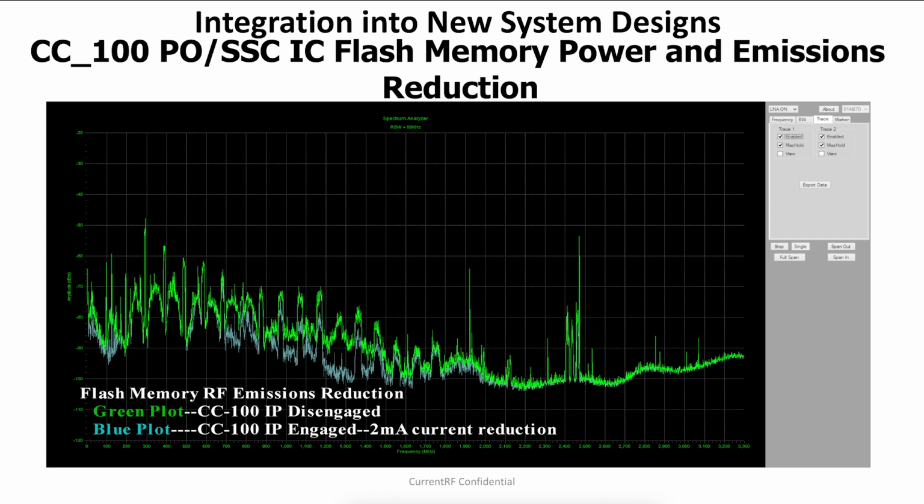The CC100 PoSSC IC and reference design can also be utilized to save significant power in microprocessor and flash memory designs and operations. Data processing and storage is common in CubeSat architectures, and in this example of power reduction in flash memory, SD cards, a 2 mA reduction is shown in data transfer operations.